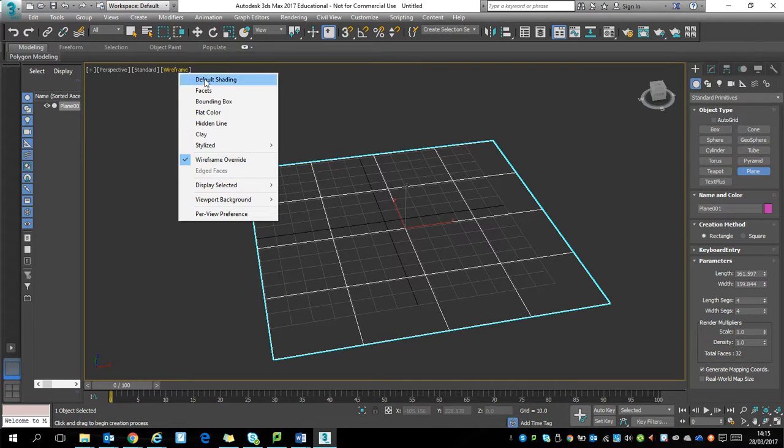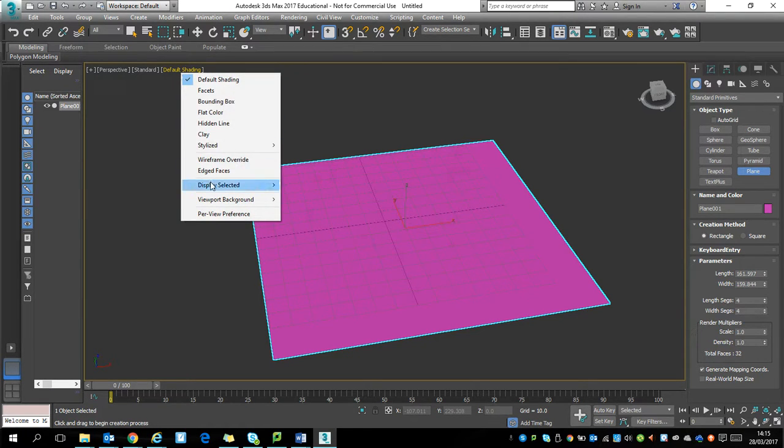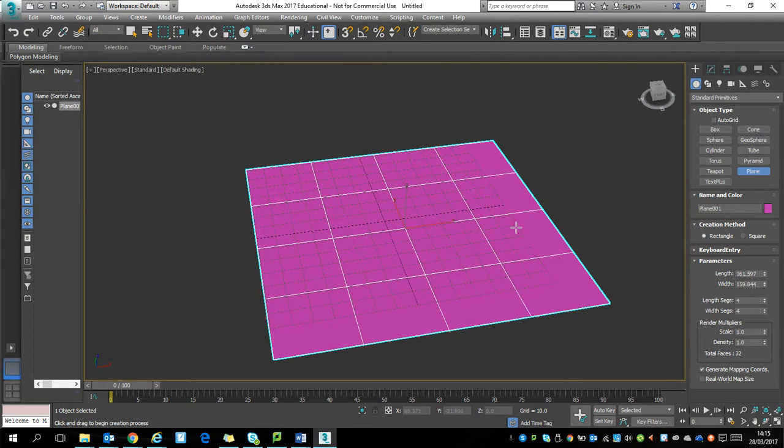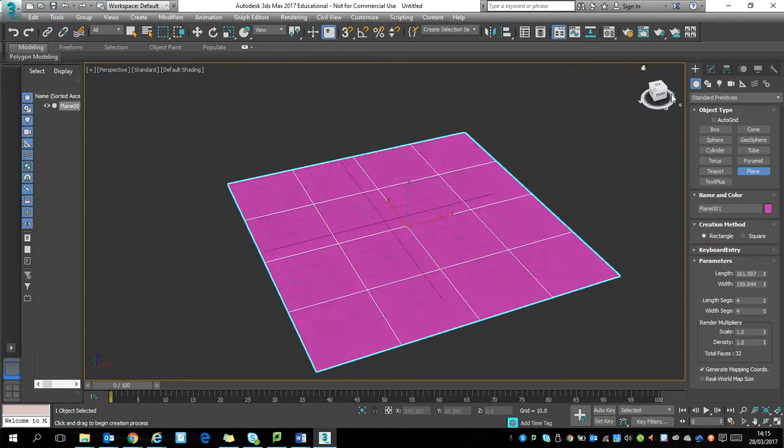If it comes up with wireframe while you're working, change it back to default shading just so you get the pictures in there. You might also want to display the selected with edged faces so you can see how many faces your object actually has. So there's my plane. That is going to be the floor of my room.